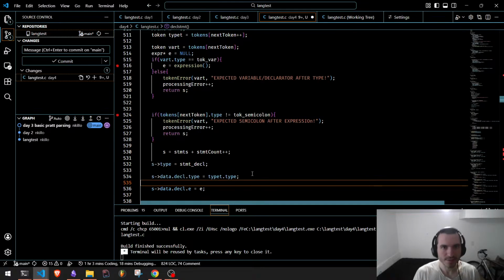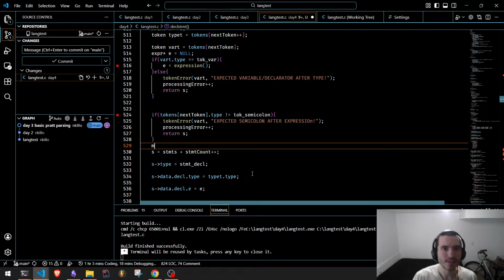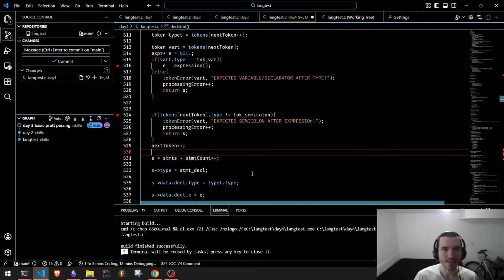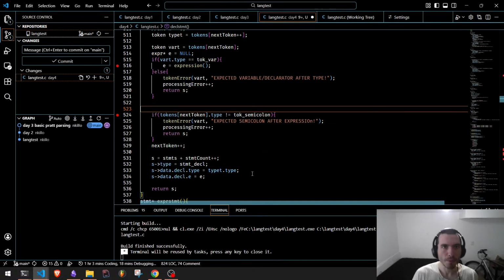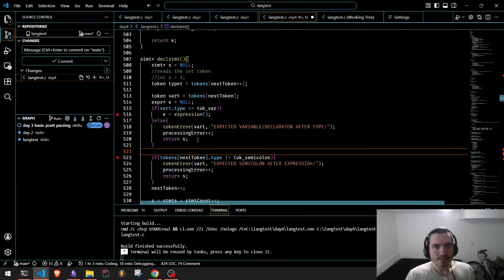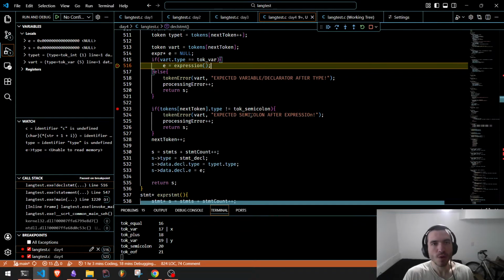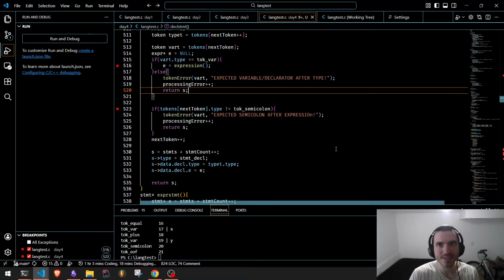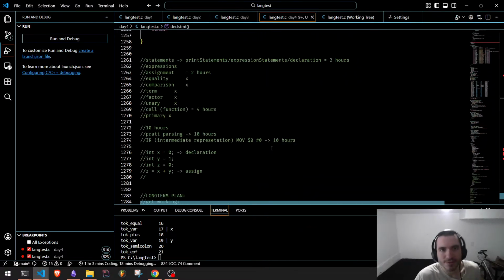Just do it right down here once we know for sure that we're allocating it. And then we'll do next token plus plus, because that means that we definitely read a semicolon. So let's just see what happens. Wow, look at that. Let me just step through from the beginning to make it crystal clear what's happening.